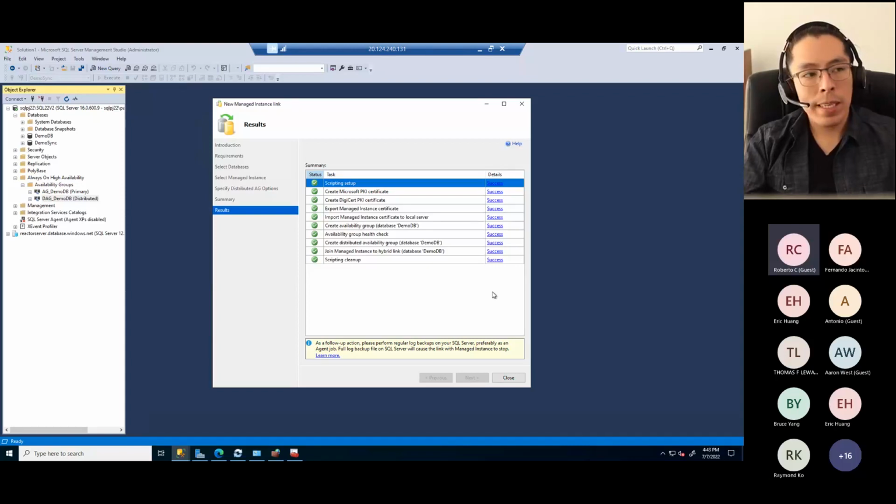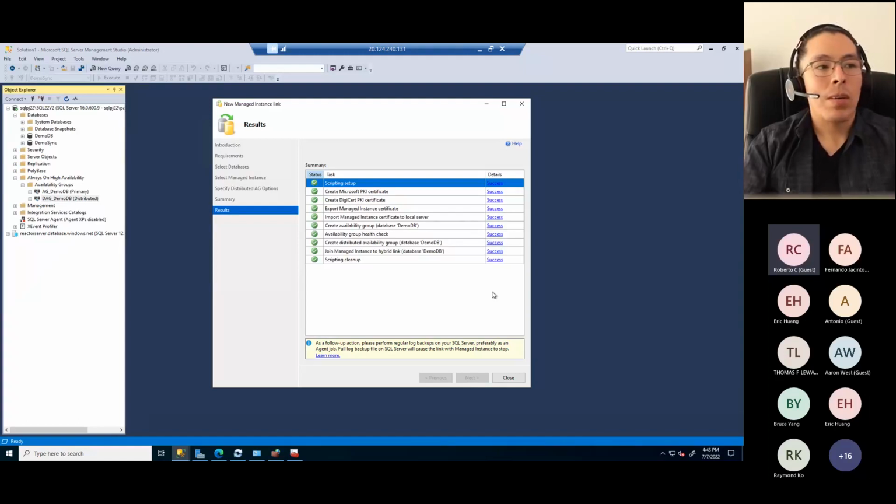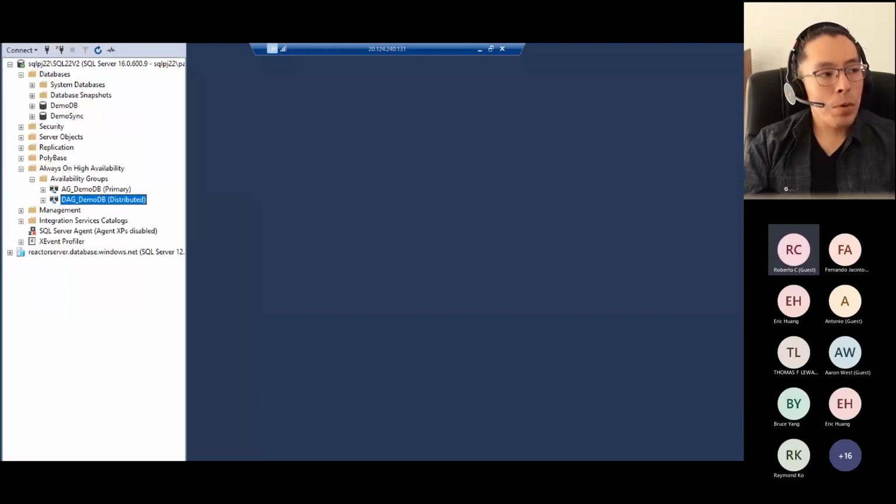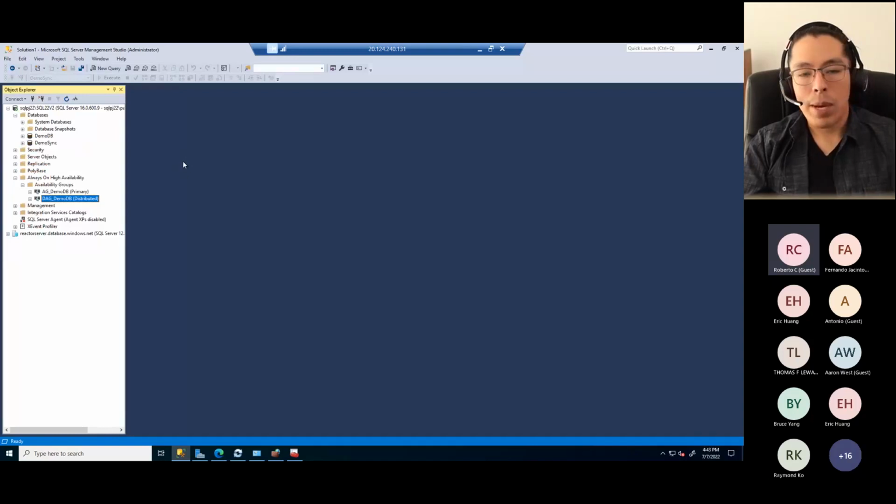For any scenario, for data sync, for this managed instance link, for moving the data across, for example, with Data Factory, everything depends on your connections, right? So as you can see here, we have already deployed our AlwaysOn availability group. We have our database here on premises. It is on my instance here, and it's going to be replicated to our managed instance.